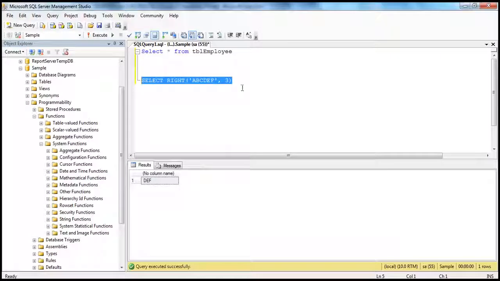Now let's say I have an email address, something like this, maybe Sarah@aaa.com. So aaa.com is the domain. Now let's say within this email I want to find the index of this @ symbol. How do I do that? I can make use of the CHARINDEX function.